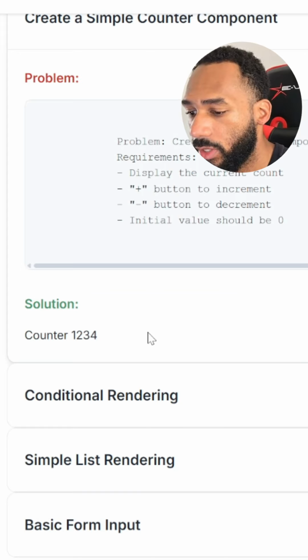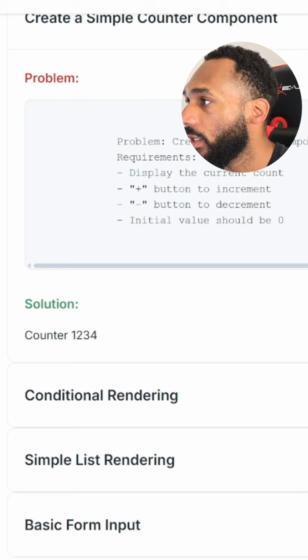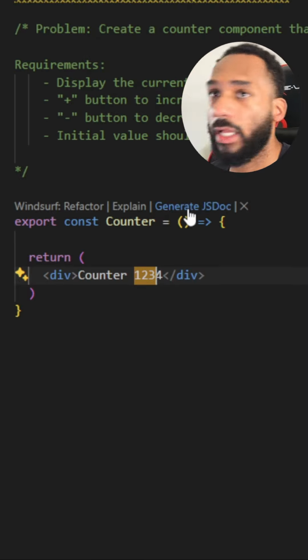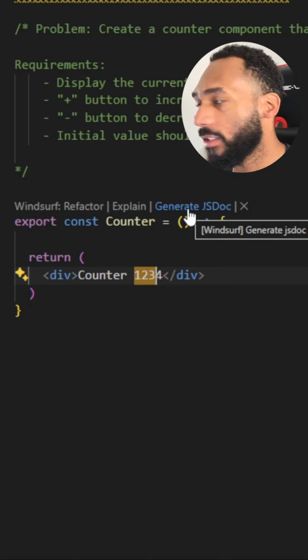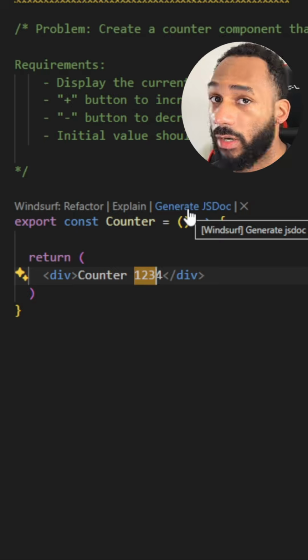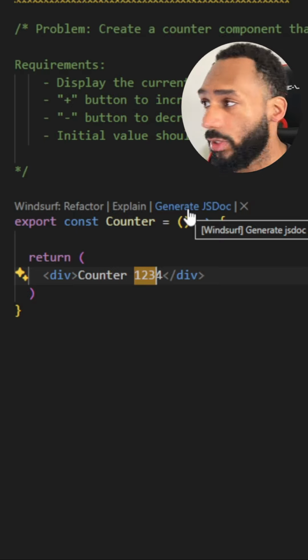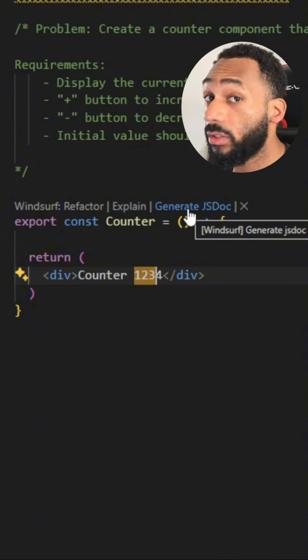So the first problem that we're going to be solving here is create that simple counter component. Now, let's dissect the problem. We want to create a counter component, right? That displays a number and increments or decrements depending on the button click. All right. Pretty self-explanatory. So you have to display the count. That's number one. So how would you go about doing that?